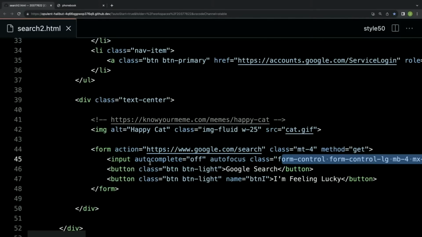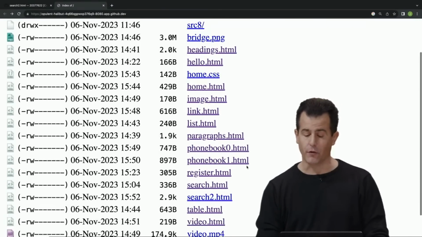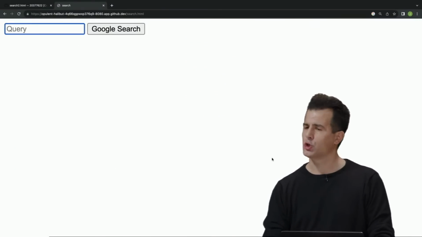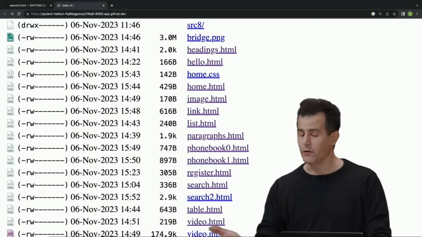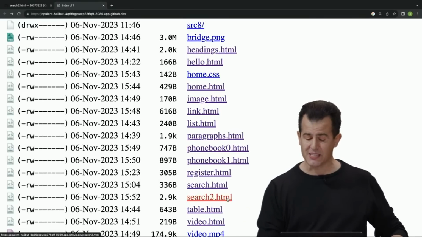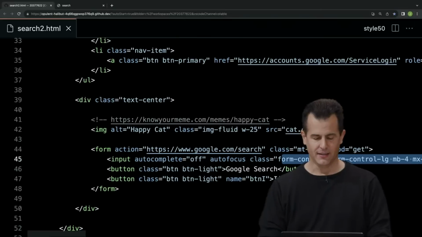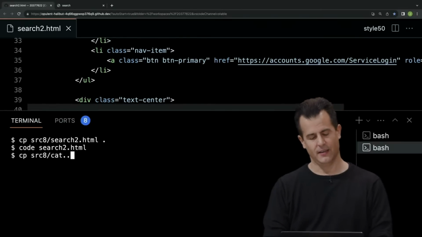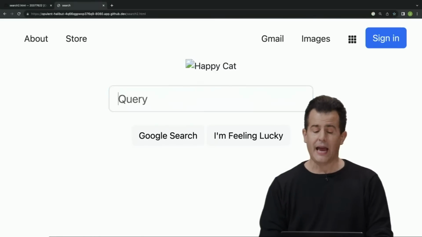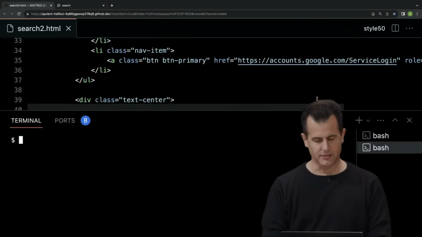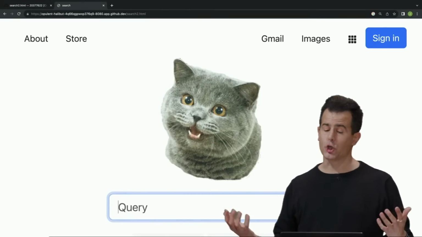So if I zoom out here and go back to my directory index and open the first version of search, it was super, super simple because it only contained the HTML form. With a bit of CSS and a bit of help from Bootstrap, I can now make that same site. Oh, darn it. The cat is broken. Sorry, one second. Let me grab the cat.jpg. I can now, that's broken too. Let me go ahead and open up search2.html.